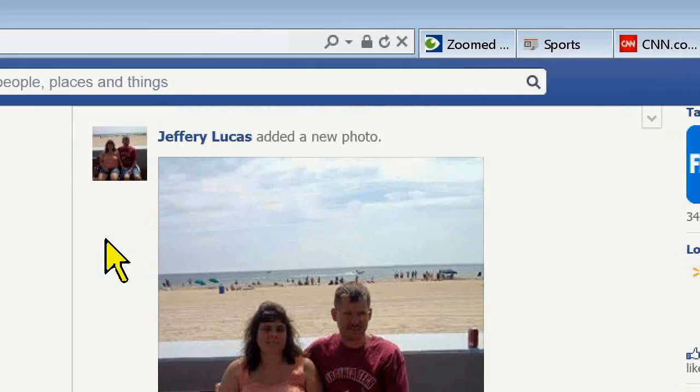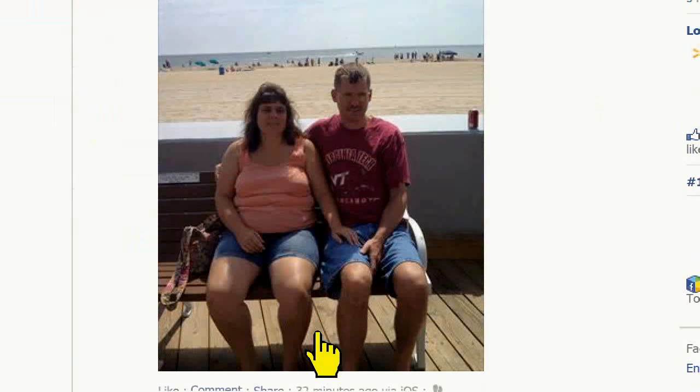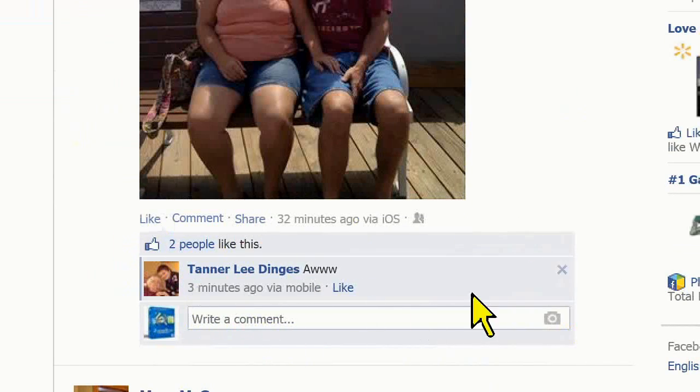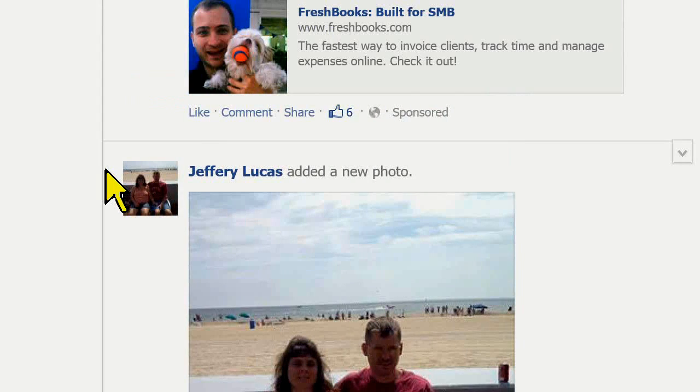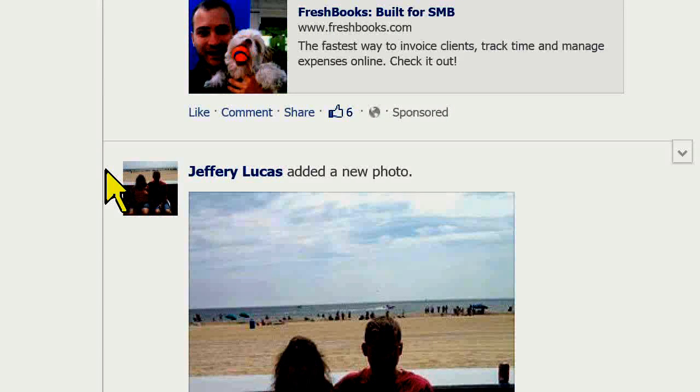So I'm not able to tell that, okay, Jeffrey Lucas added a new photo, and those were the comments associated with it. So the problem with just using section navigation on its own is you're losing context because the sections are not associated with anything else. So the best way to do it is in the order that we just demonstrated it in. Navigate by heading. Once you find something that has comments that you want to listen to, use Control-S once you're on that item.